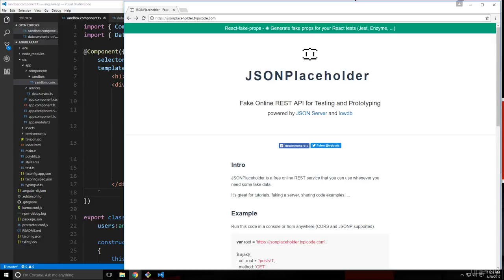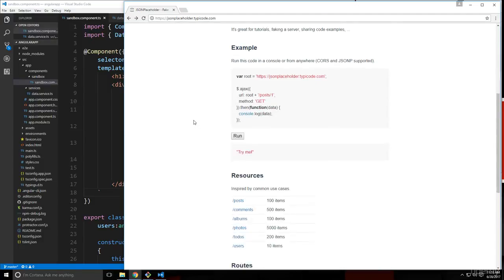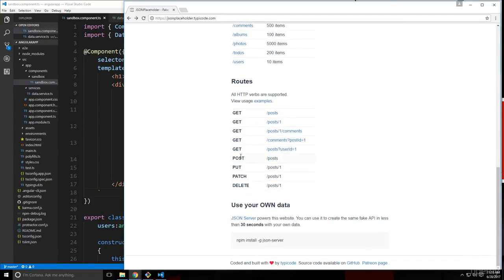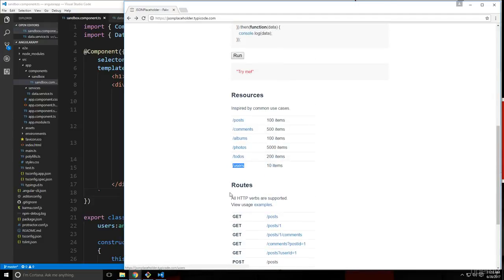Alright, so in the last video we set up the HTTP module and I showed you how to make a GET request to the JSON placeholder API. Now if we look at the documentation here, it actually allows us to make a POST request to /posts, or in our case /users, and it'll do a successful request and give us a response.